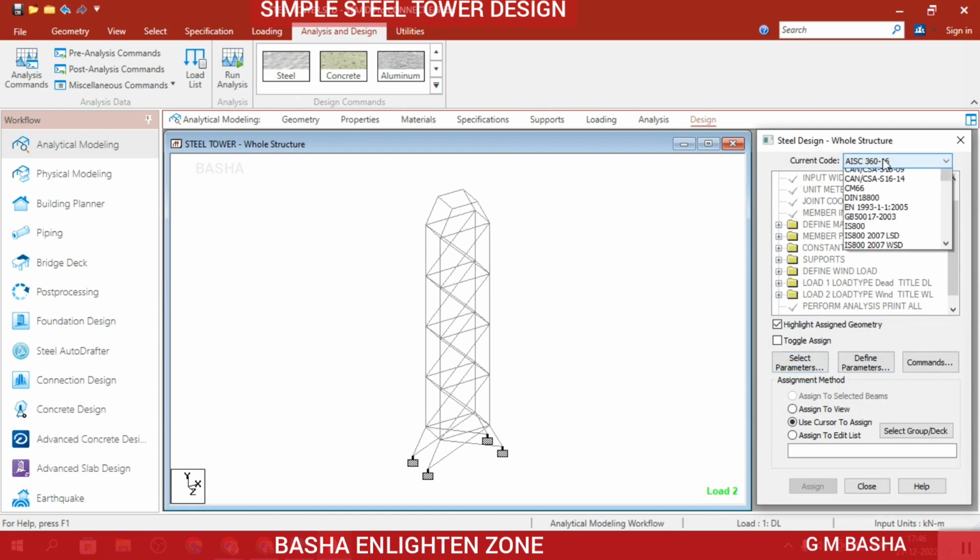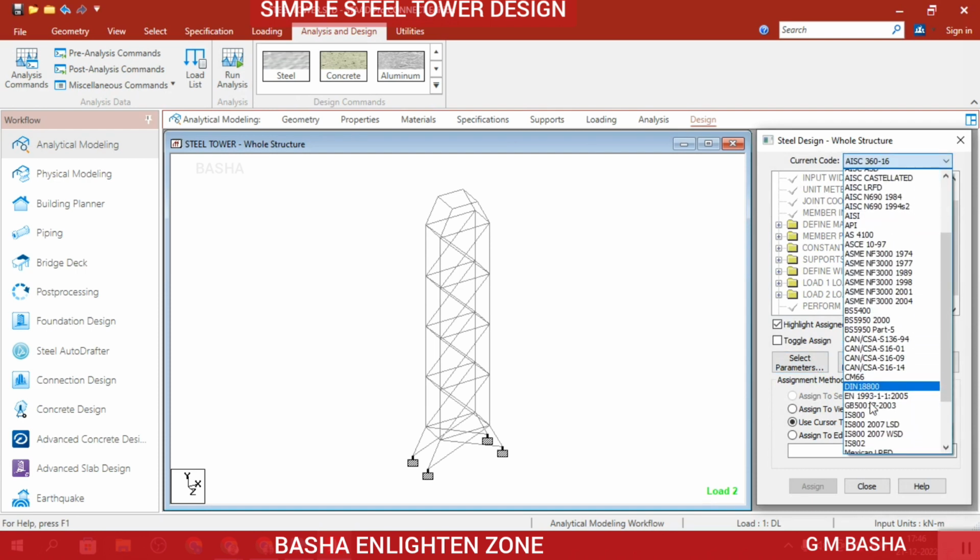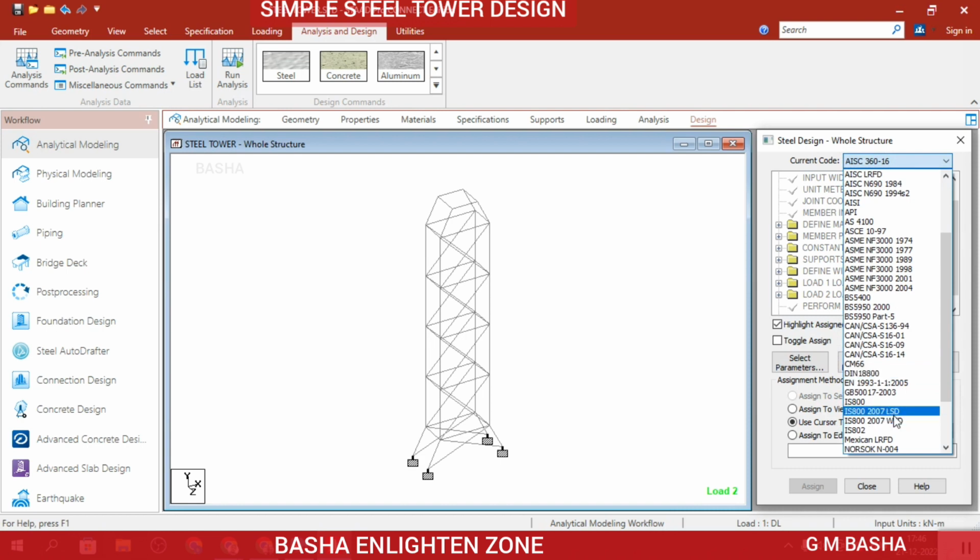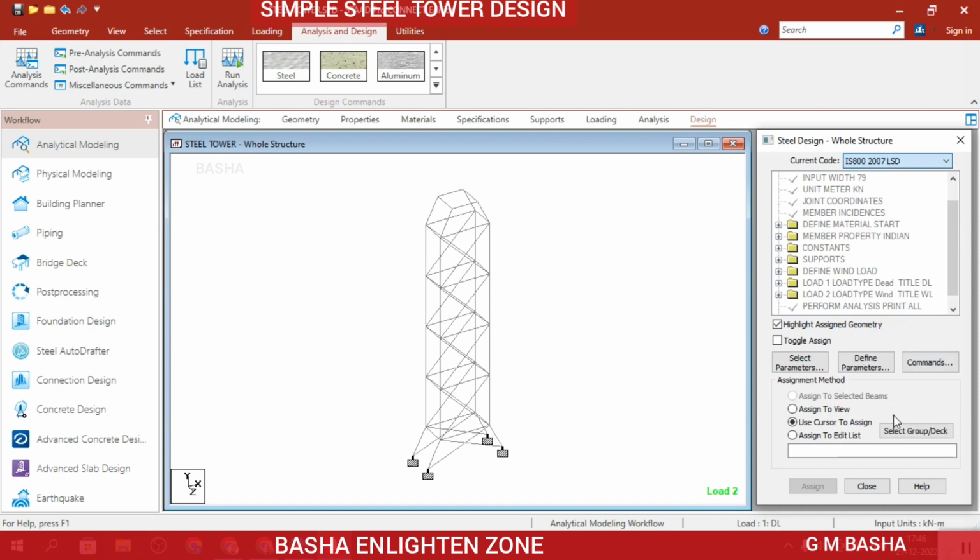First, the current code will be chosen from IS. There will be IS 800, 800 and 207 LSD. I will choose this one, and again select the parameters.